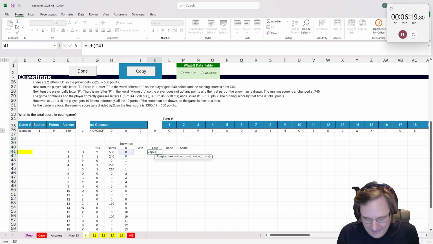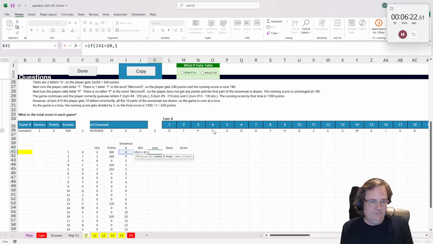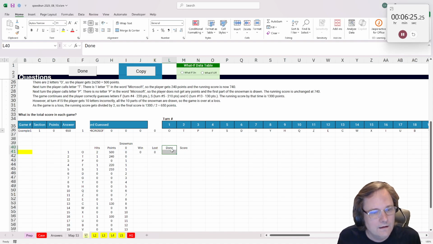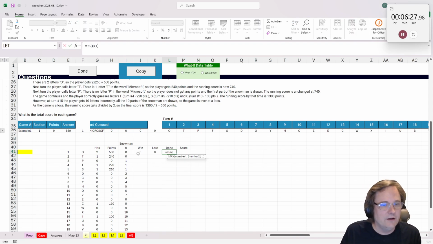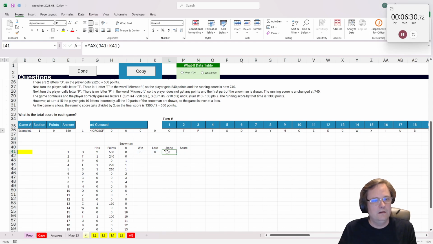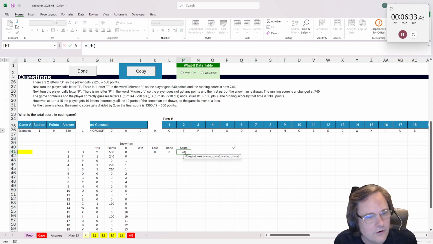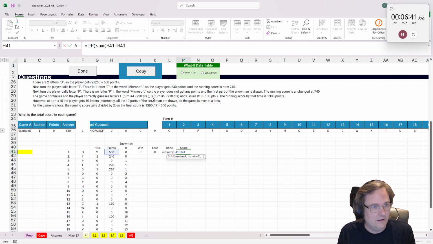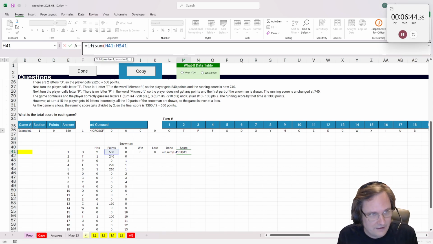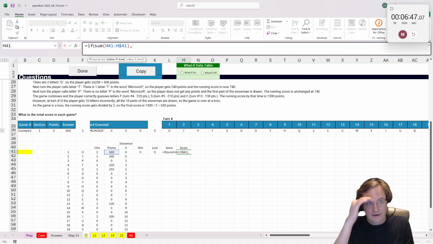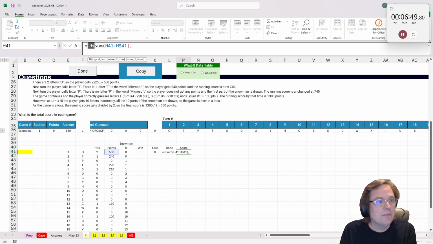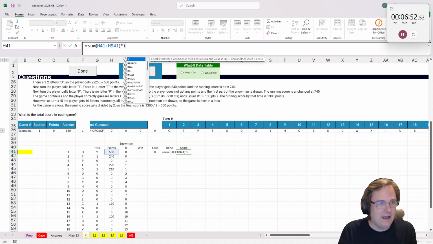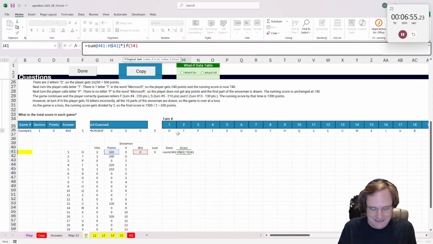If the snowman is 10, then you've lost. And then if you've won or lost, then the game's over. And then your score is all the cumulative score that you've got so far, which is $41. That's the cumulative score. And then we've got to multiply it by the winning and losing bonus. So times, if you won, then 2, otherwise 1, right?